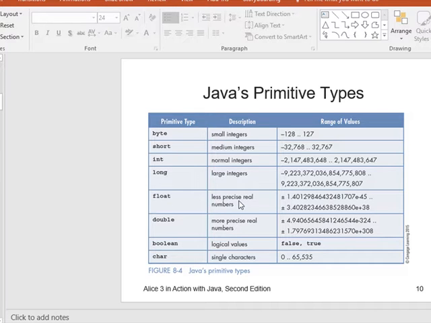Float, a less precise floating point number. What we use instead is a double, in case we're not worried about the amount of space that we're taking up in the computer's memory. Boolean is just a true or false data type. A char, or character, is a single character.